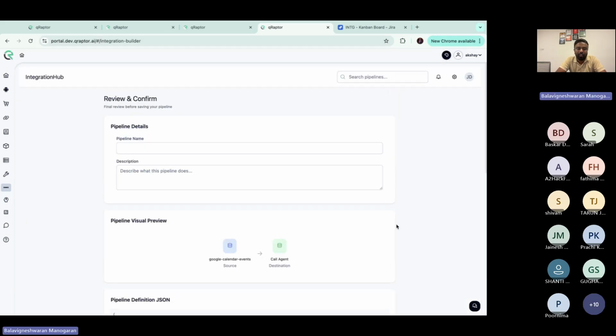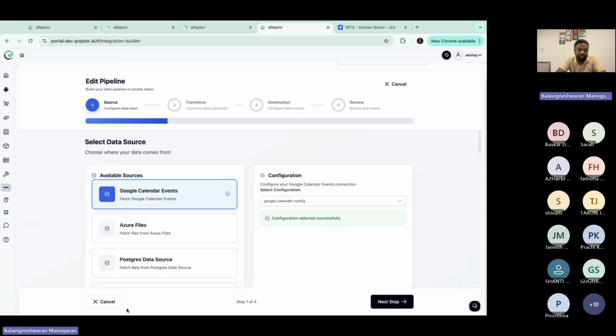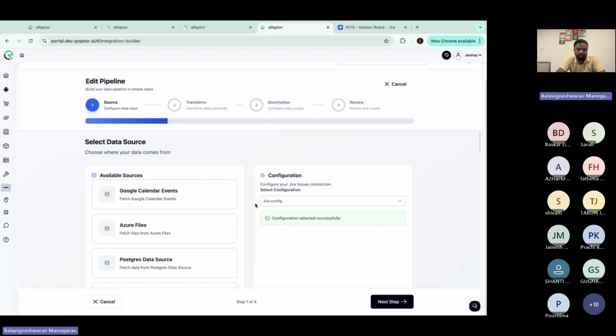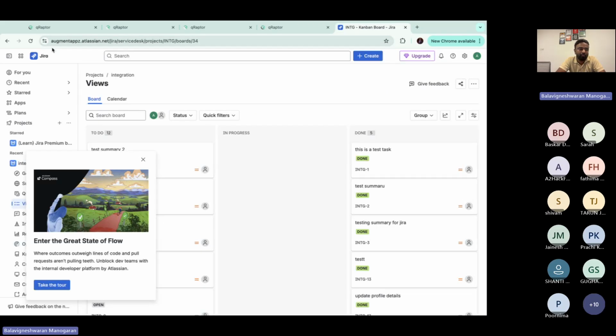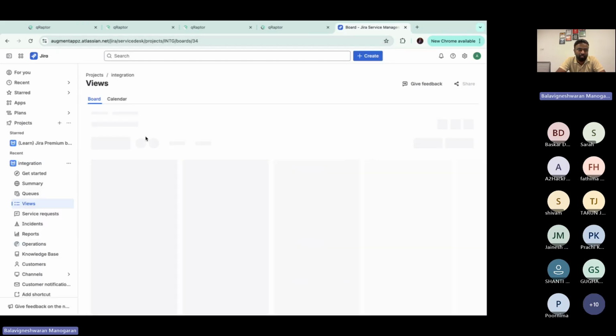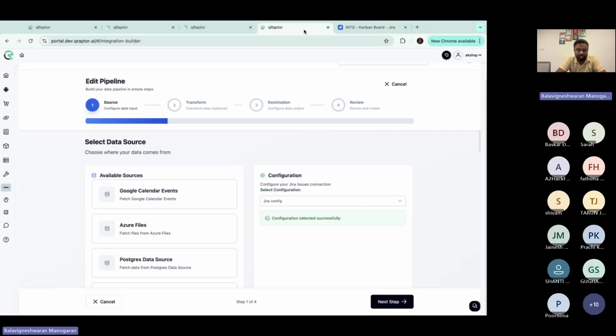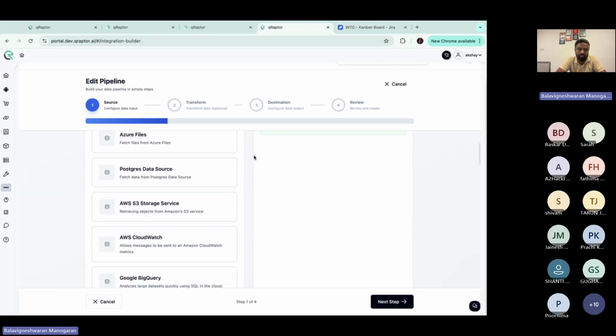Once you've done that, you can run this pipeline. This pipeline will be running till the time you ask it to stop. So basically, this is the integration pipeline we are talking about. We already have one integration pipeline created, which is for Jira. What this does is take the Jira tickets which we create in this board. This is a Jira board I'll be creating the ticket on. So once I create a ticket in this Jira board, it will come to the system.